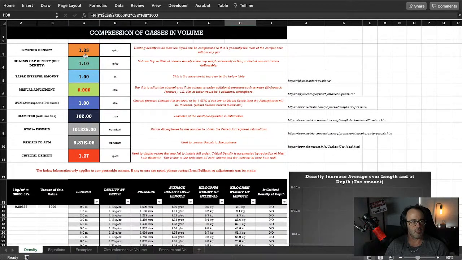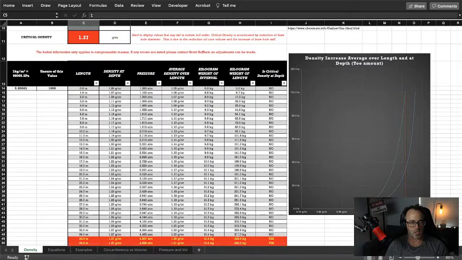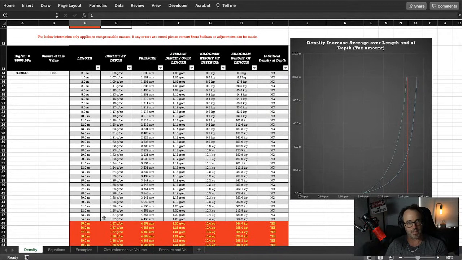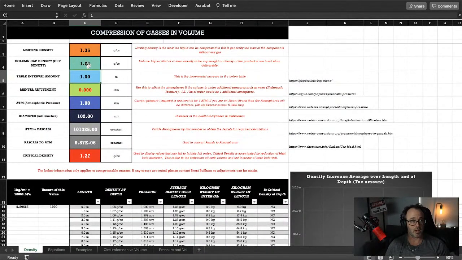But as we change this, we can do a little shift here to 1.05 and hit enter, and now our chart's changed, and our total kilos over that mass has changed. You can see here that it's completely different, because our critical density has now gone deeper. So as we use a lighter density, we have more room for that compression until we get to critical. Before, we were at 24 meters and it was critical. Now we're at 34 meters before it becomes critical. So that's something to investigate and understand.